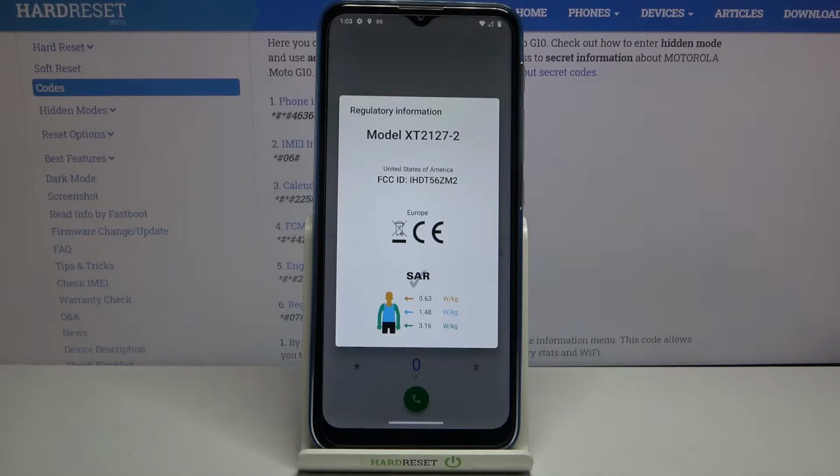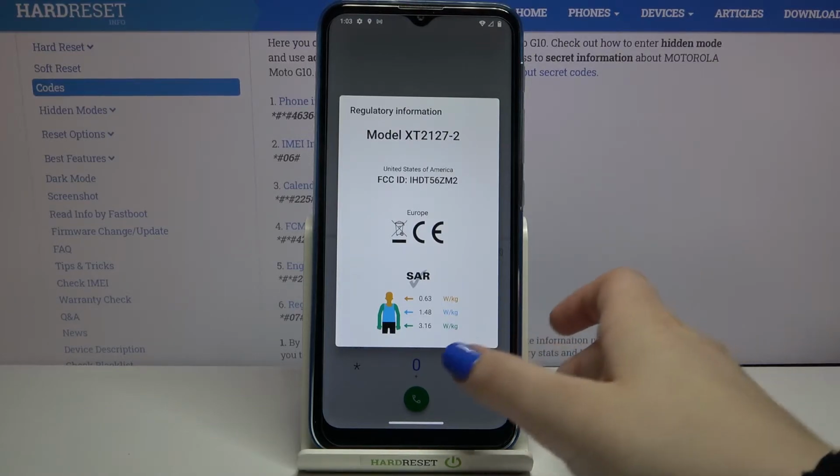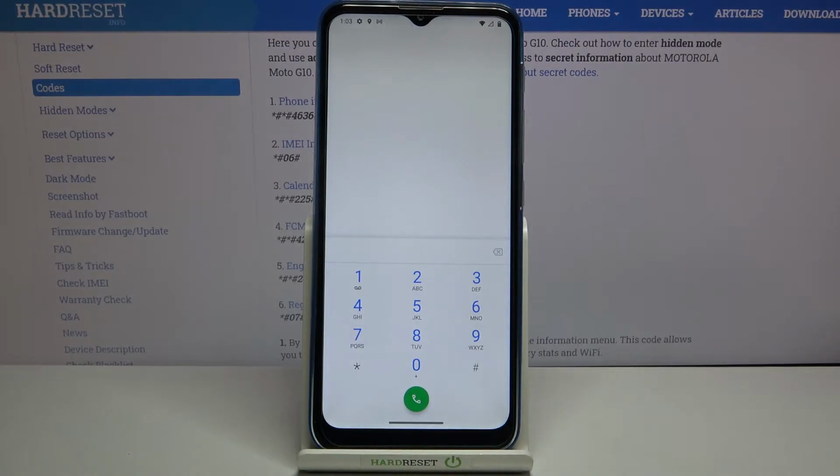*#07#. And thanks to this we can check the regulatory information. So here we've got the model of this device and FCC ID. So let me get back and let me show you another code which will open the calendar.